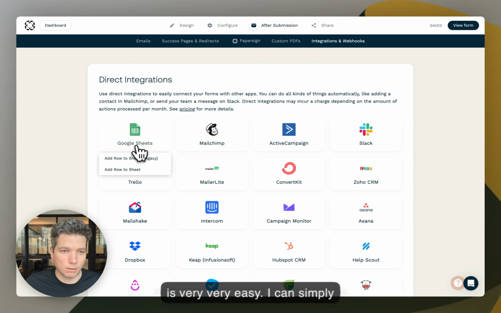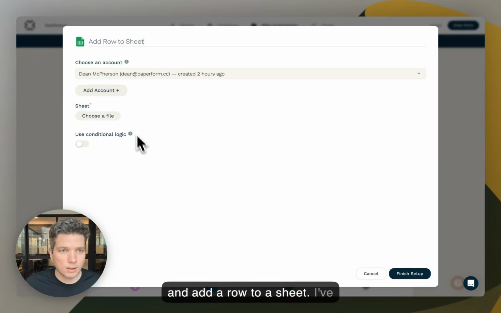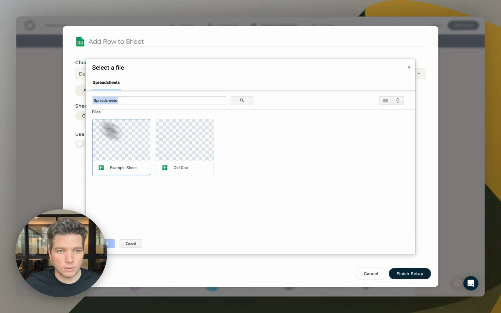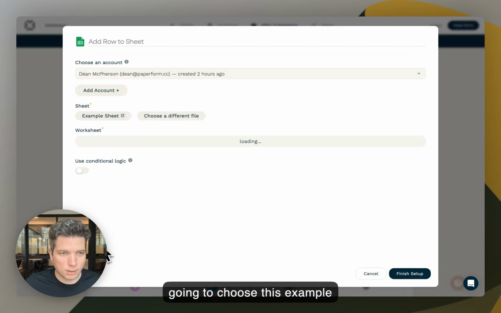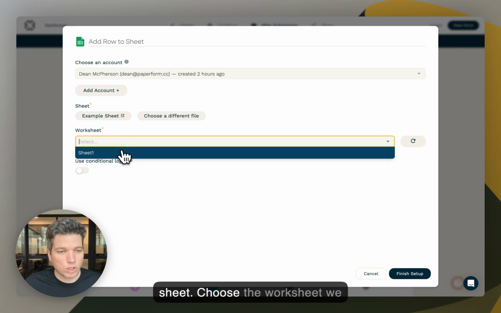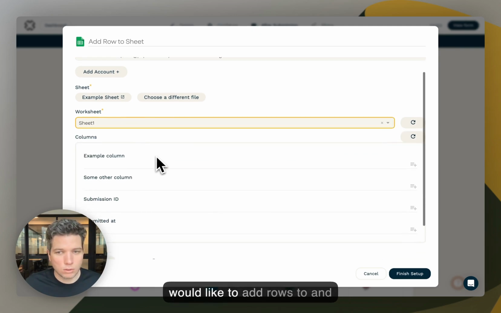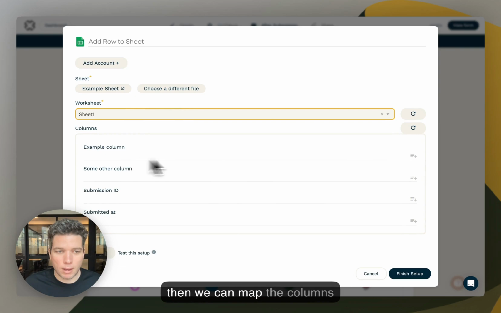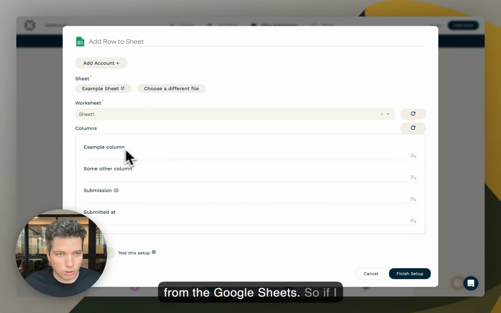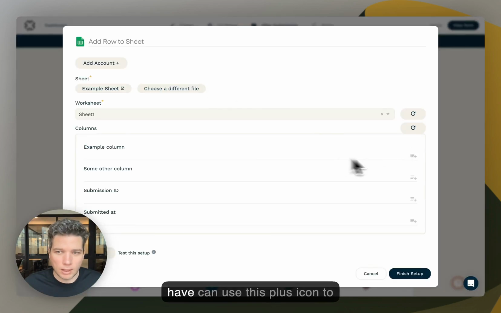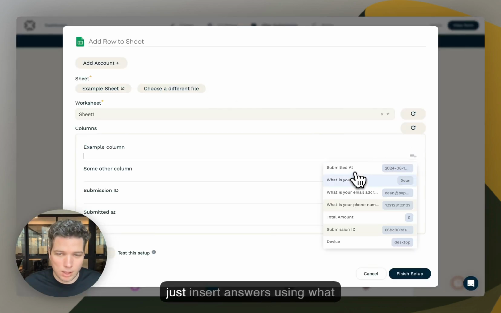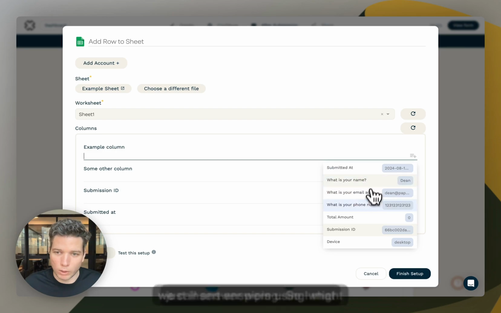I can simply click Google Sheets, for example, and add a row to a sheet. I've already got an account connected here. We can choose a sheet. So I'm going to choose this example sheet. Choose the worksheet we would like to add rows to. And then we can map the columns from the Google Sheet. So if I show you the sheet over here, we have example column, some other columns, submission ID and submitted at. And then can use this plus icon to just insert answers using what we call answer piping.